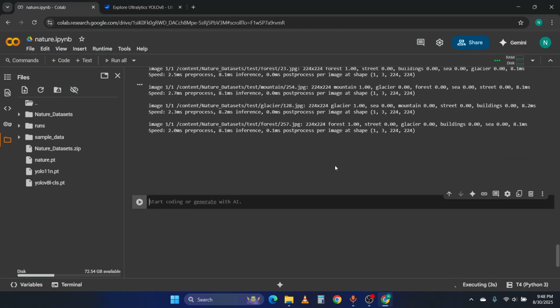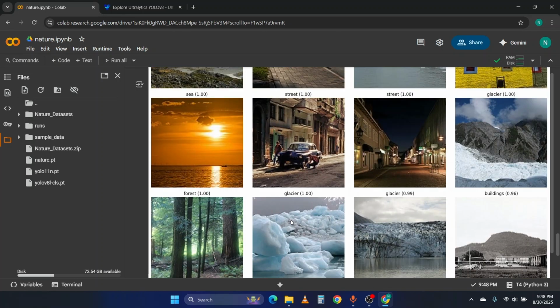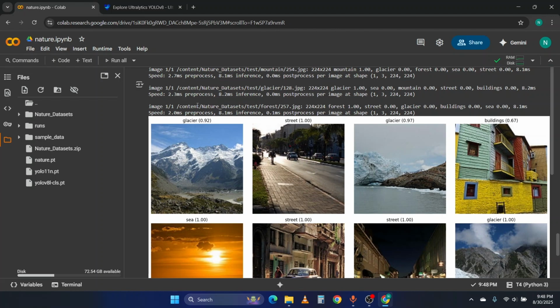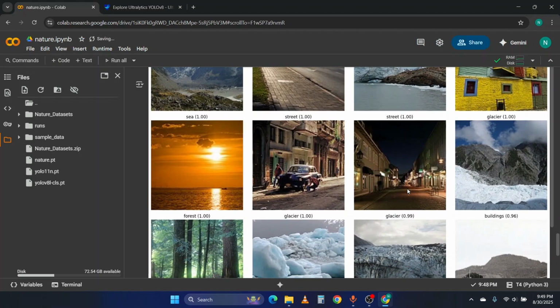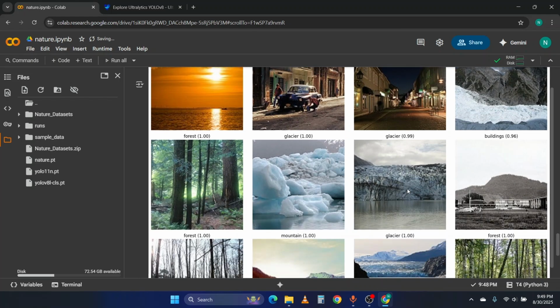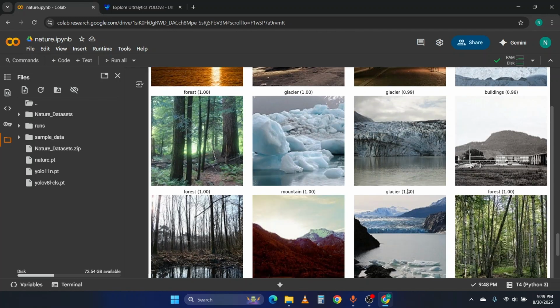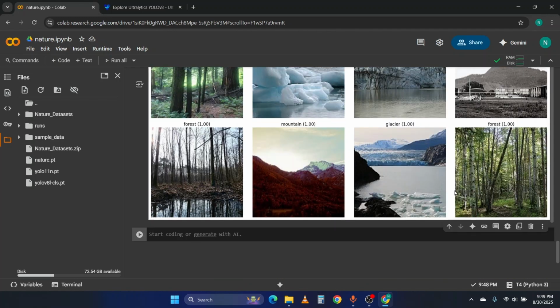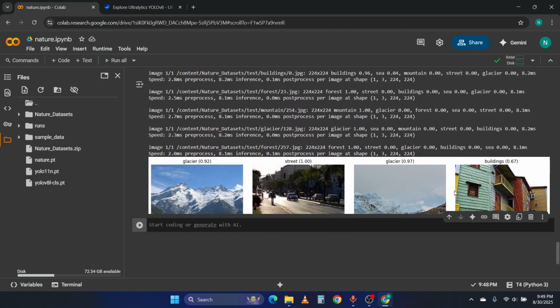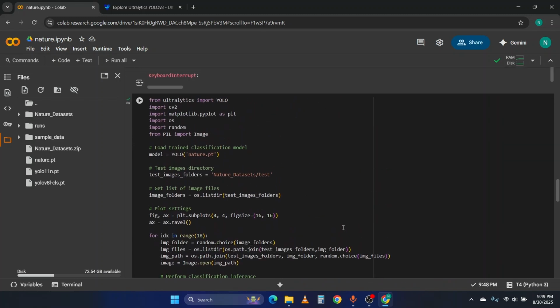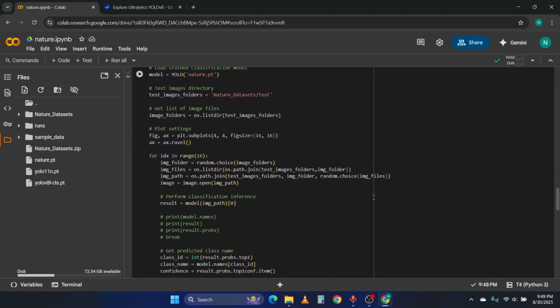You can see the result of the model which is trained on more than 10 epochs: glacier, street, glacier, building, glacier, street, sea, forest, glacier, glacier, building, forest, glacier, mountain, forest. It means it's working good. You can download this model and use it anywhere you want.